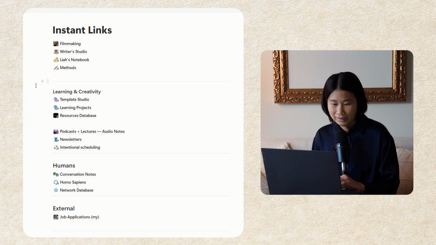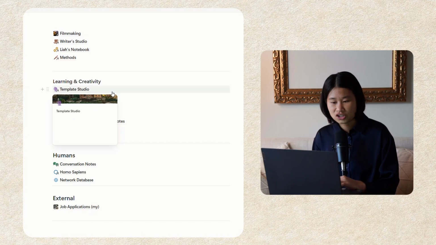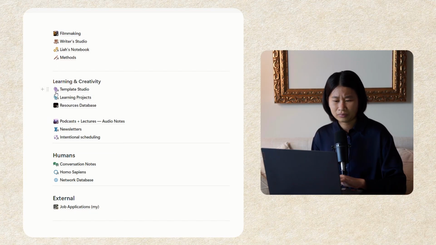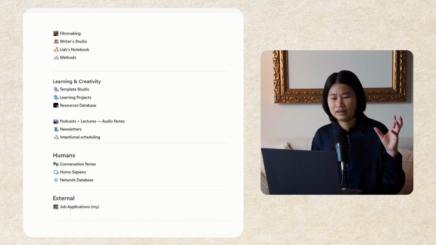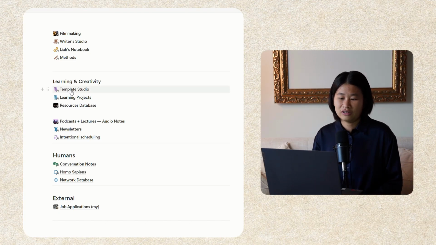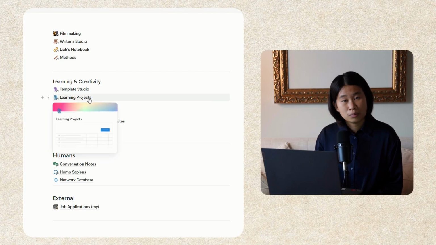the future. Then we have a learning and creativity section, which is where I have still stuff that is related to the very first section, but that is perhaps not as frequently accessed. So where I make templates, where I have my learning projects.